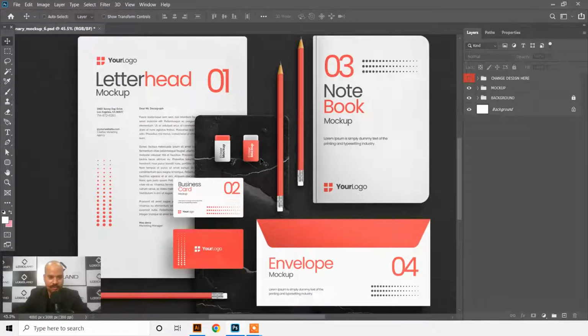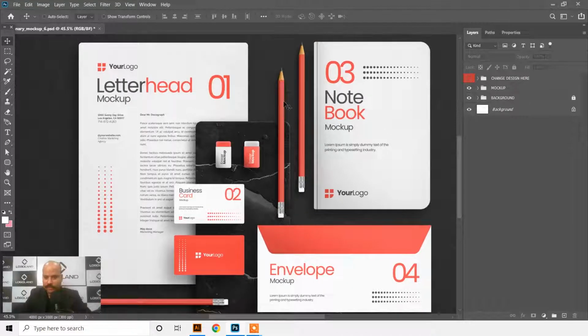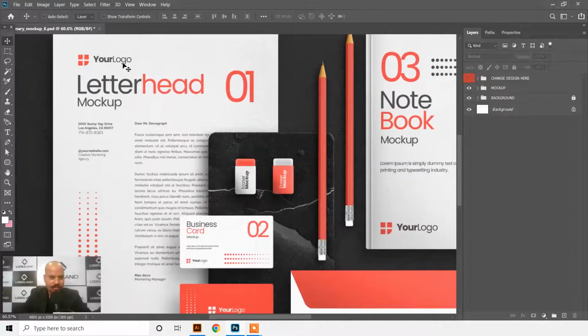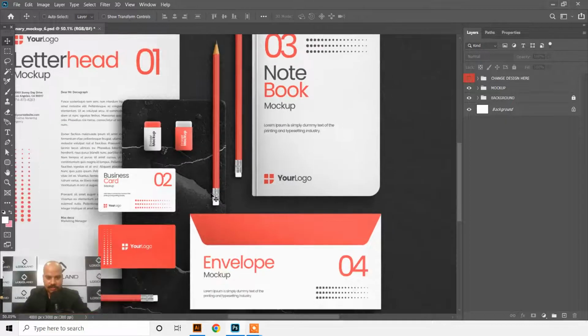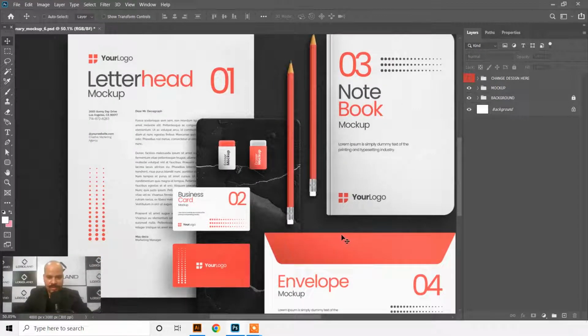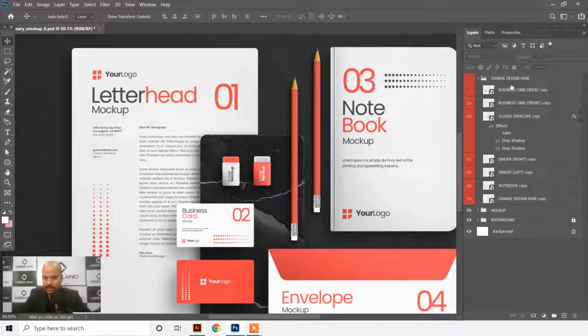This is one of the mockups I have downloaded from the internet. So let's change the design here. Here you can see your logo and your logo. We need to replace this element with our original logo. So what we have to do is come here, change your design here, expand this group. Here you read business card front. So let's take business card front, and this one, I think.